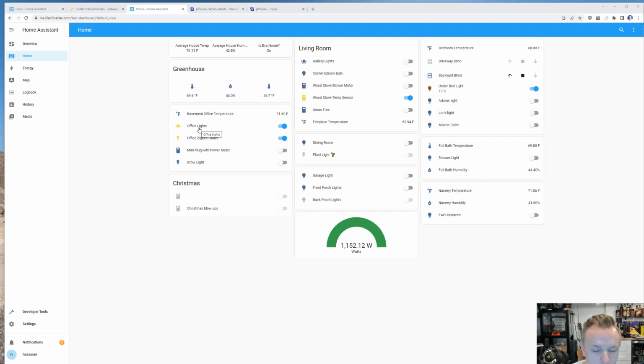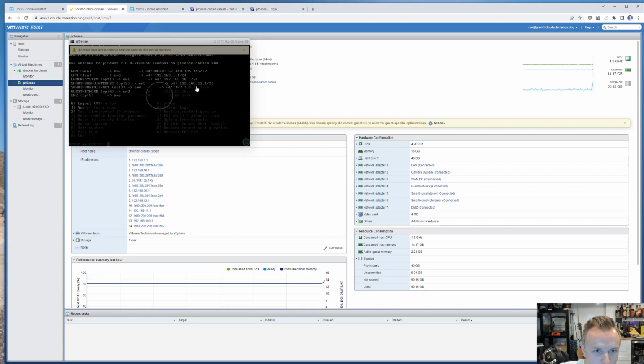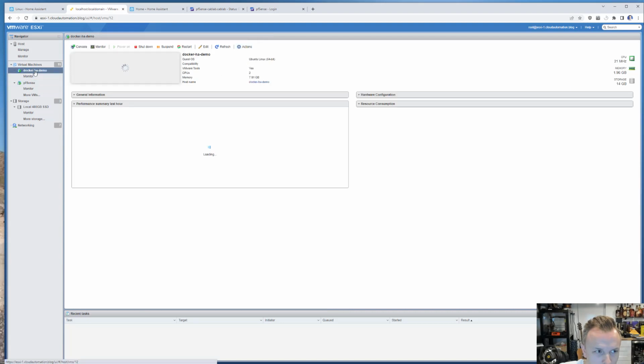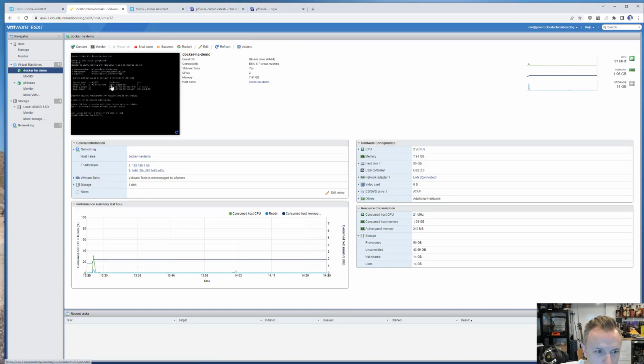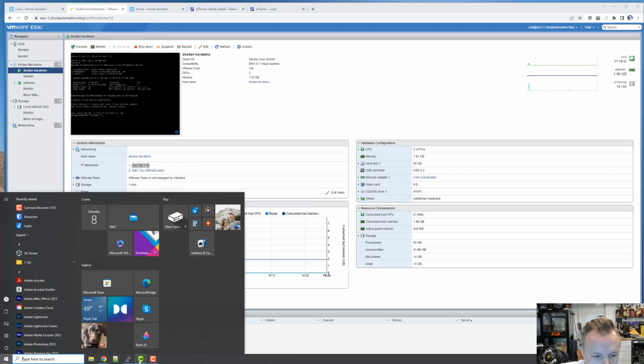So the first thing we're going to do is install Home Assistant on a Docker host. I already have a Docker host set up within my VMware environment. You can see right here, Docker HA-demo. I have an IP address of 192.168.1.58, just assigned by DHCP, a temporary address on my local network.